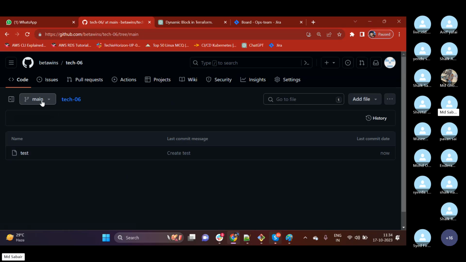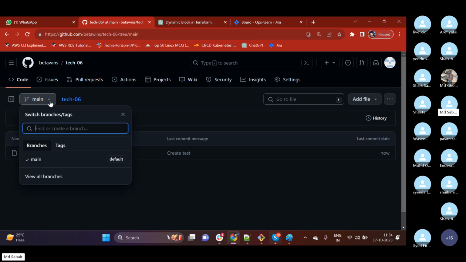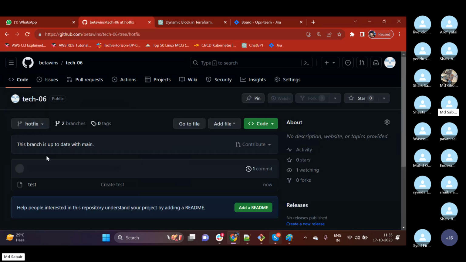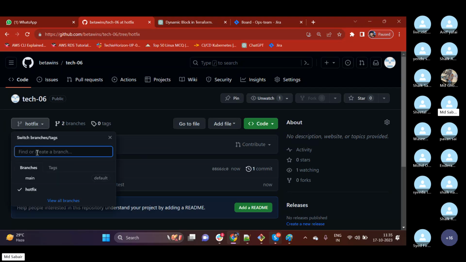So can we create branches from the GUI as well? Yes, we can create. So how to create? Just click here, search for the branch. For example, you want to create one branch called hotfix. Then you can see create branch hotfix from main. If I click this, what is happening? See, the hotfix branch has been created. Means these branches are created out of the base branch. So this is how we can create a branch.